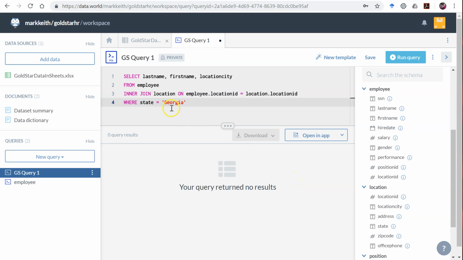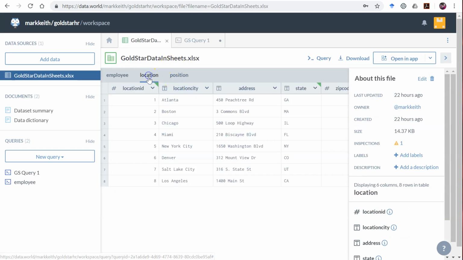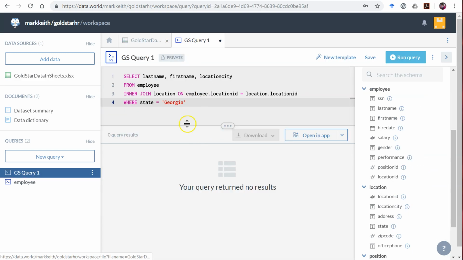Query returns no results. All right, did I spell it right? Let's take a look here. First of all, let's go to location. Oh, here's my problem. State is not spelled out. State is listed as an abbreviation. So I can't say where state equals Georgia. I have to say where state equals GA. There we go.